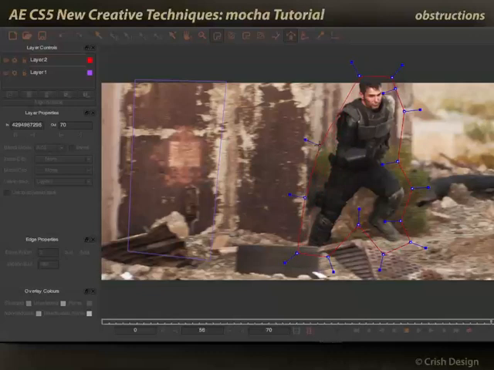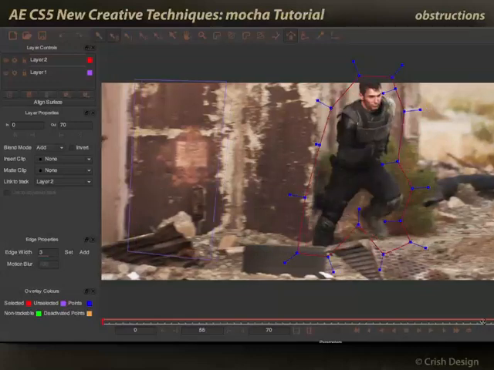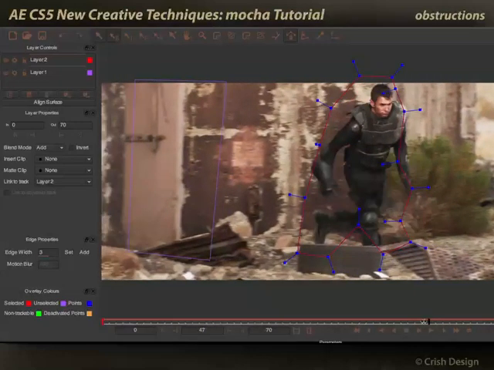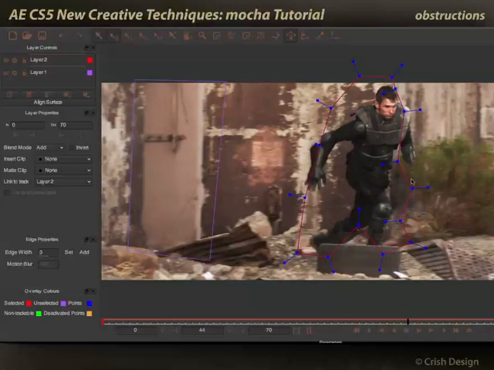There, there, there, and close off my mask. I'll drag my current time indicator back in time and see at what point does he really go outside of the mask while he's in front of the wall. I'll go ahead and change my shape, and since I have auto keyframe mode on, it automatically places a keyframe for me. This is an auto keyframe mode that works.